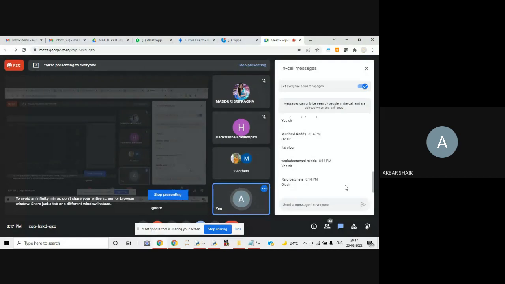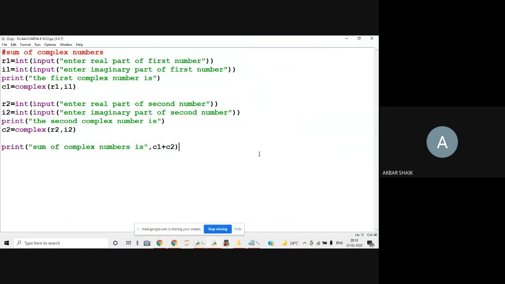Remaining students, first you should know what is the format of complex number. Because here we can't read the number directly, because it is two parts, right? It's not like your integer, it's not like your float. Integer or float means only a single part will be there. Directly we can write int of, float of. But it is two parts. Real part is there, imaginary part is there. So that's why we are going to read these two parts separately and form a complex number. And similarly for second number also same.